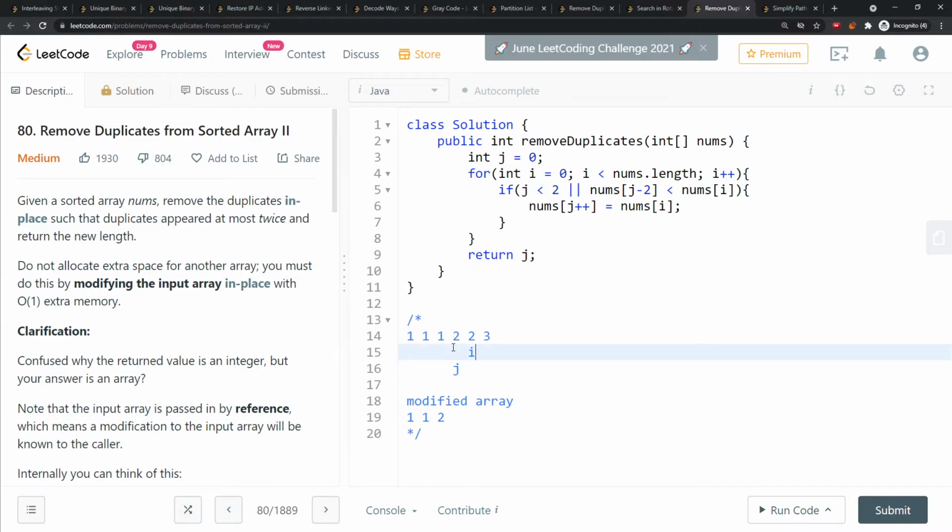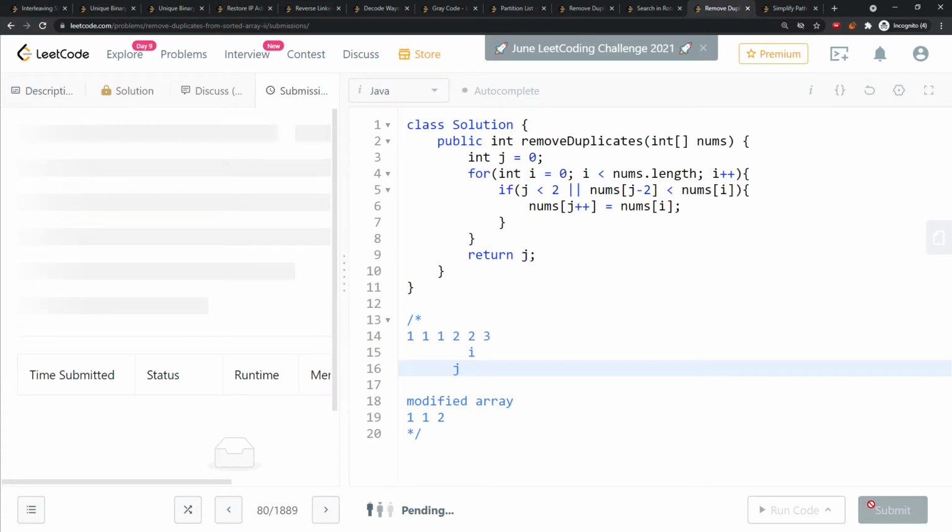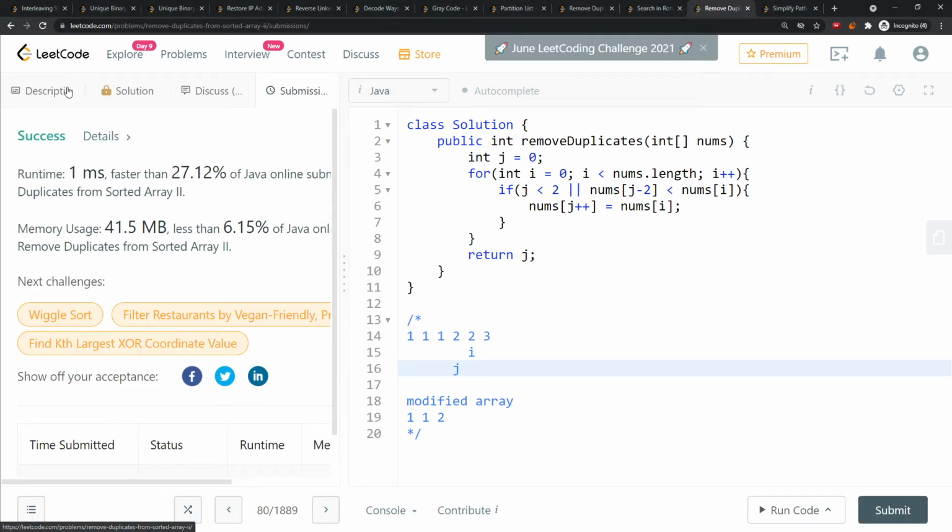So you keep doing it. This position is compared with this position, right? And you will just keep going until the end, and it will give you the array with at most twice duplicate numbers, and just submit.